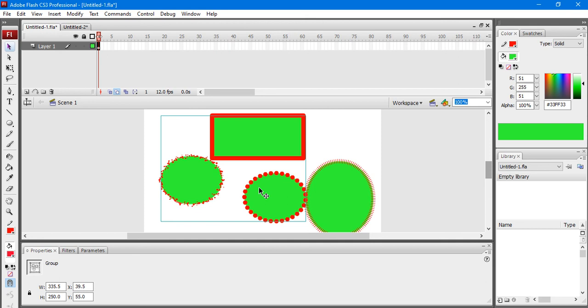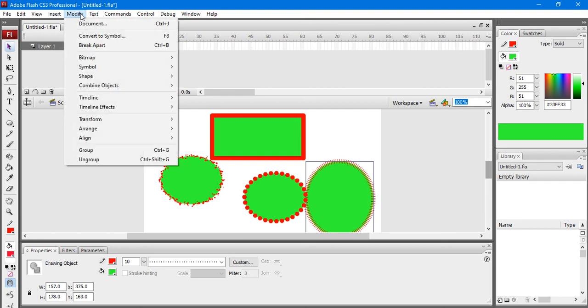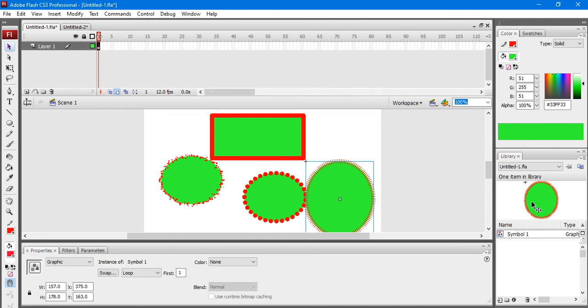Now let's learn how to create a symbol. First, select the object. Then click on the Modify command from the menu. Then select the option Convert to Symbol. So now in the library there is no symbol, but when you click on Convert to Symbol, it is added into your library. Here we have three types: movie clip, button or graphics. First we select graphics and click on the OK button to add this object into the library. So here we have this.